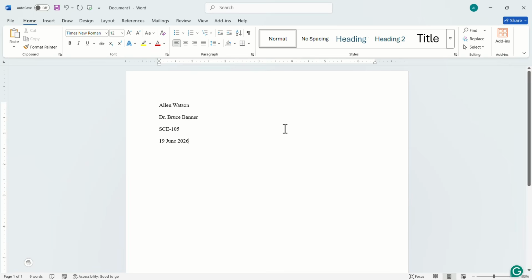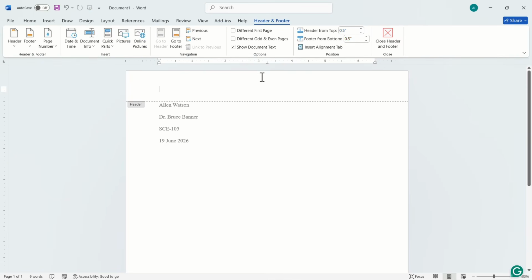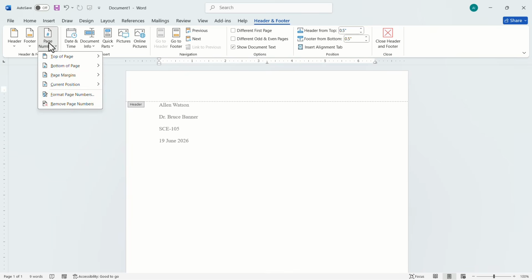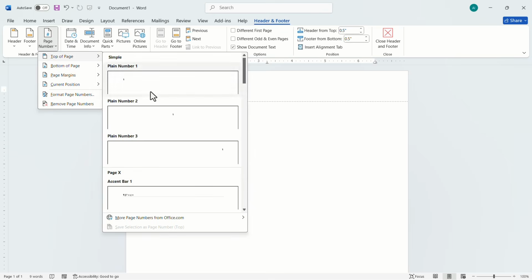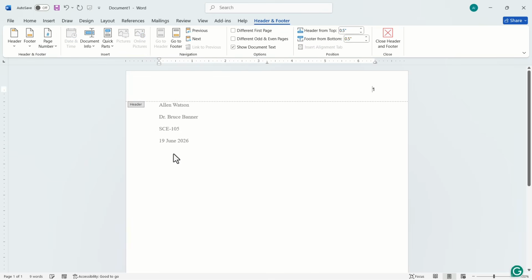Now let's add the page numbers. Double-click on the upper part of the margin. This will open the header section for you. In the header menu, click on Page Number. From the drop-down menu, select Top of Page, then choose the right-aligned page number. Before the page number, add the last name of the author of the paper.